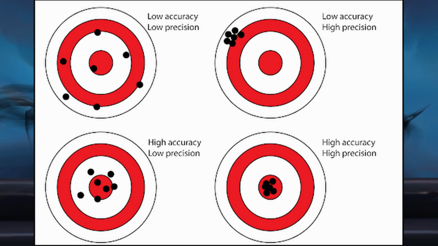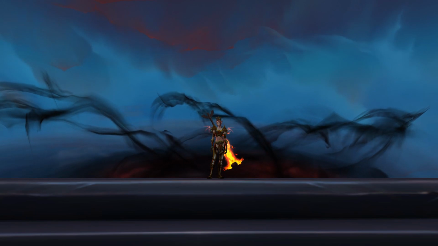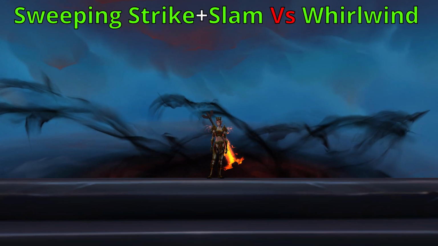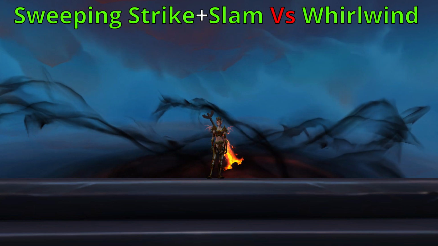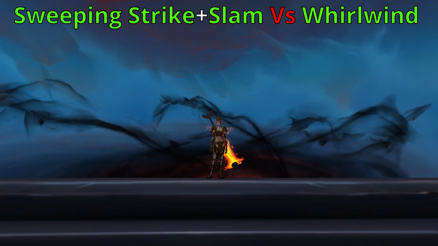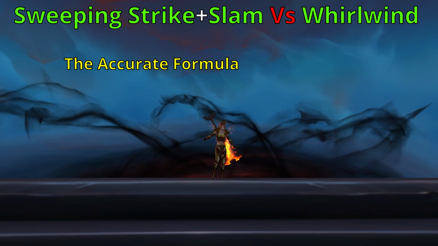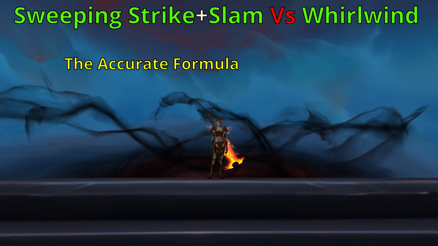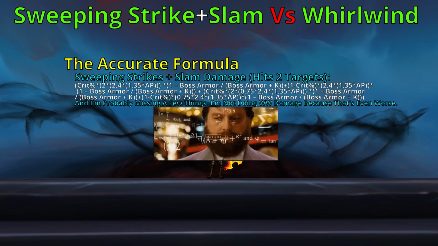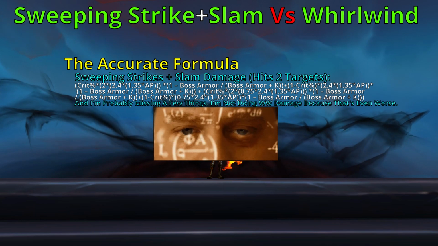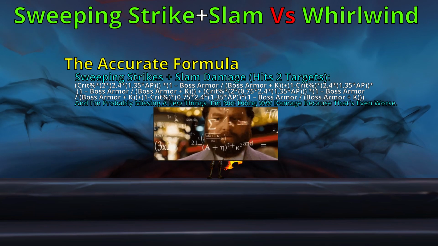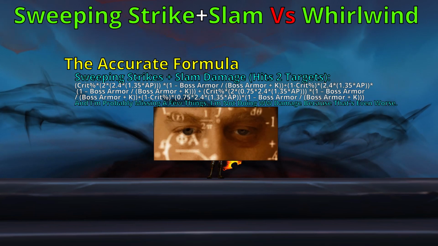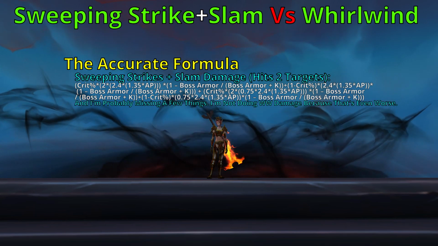Let me explain. Suppose you're comparing the damage of Sweeping Strike slams versus Whirlwind like I did in my arms guide, and you wanted to know if and when it was better to use a Whirlwind over a slam when Sweeping Strikes was up. If you wanted to be perfectly accurate with that comparison, you'd need to find the damage formulas for both abilities, then you'd need to figure out how much attack power you had, what the damage range was for the weapon that you were using, and then you'd need to account for the armor on the targets being hit, then account for crit chance, and so on and so forth.